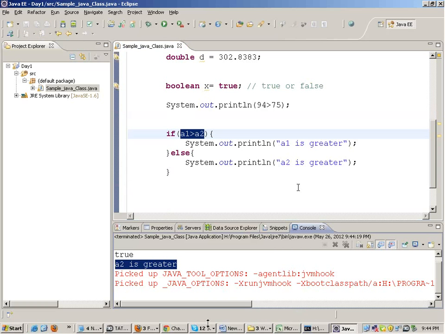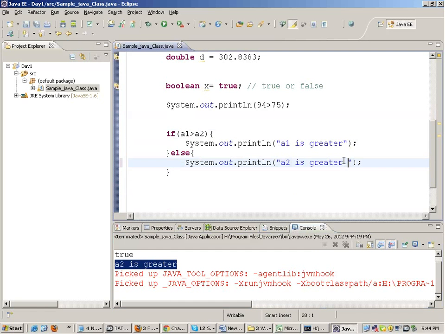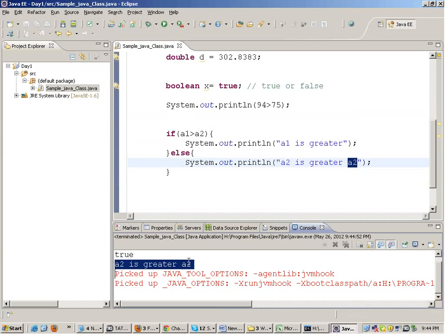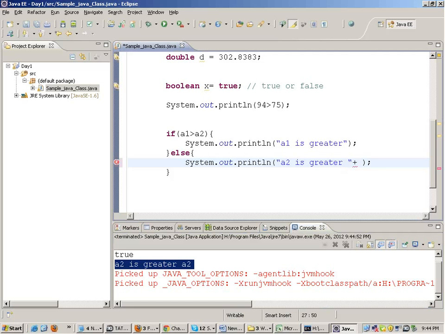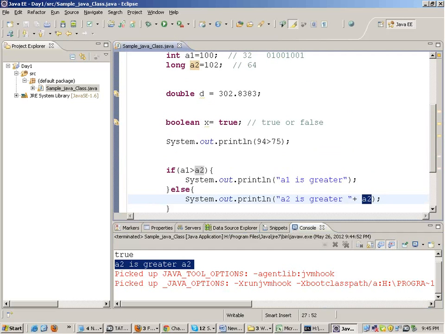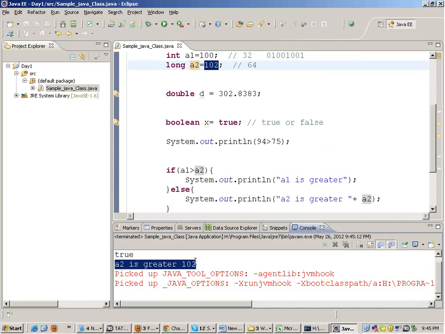And if you want to print the value of A2 along with A2 is greatest, you can write plus A2. Why am I writing like this? This is a string type, and I am concatenating an integer with a string. If I write A2 inside the string, it will be printed as it is. The value of A2 will not be printed. This is the mistake which many people make. If I have to print the value of A2, I have to move A2 out of the string and write it without double quotes. Then the inner value of A2, that is 102, is printed. If you run this now, it prints A2 is greatest, which is 102.